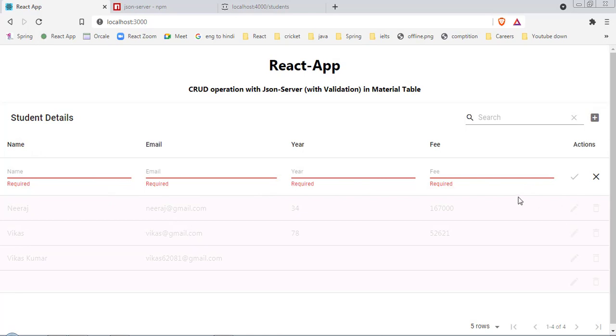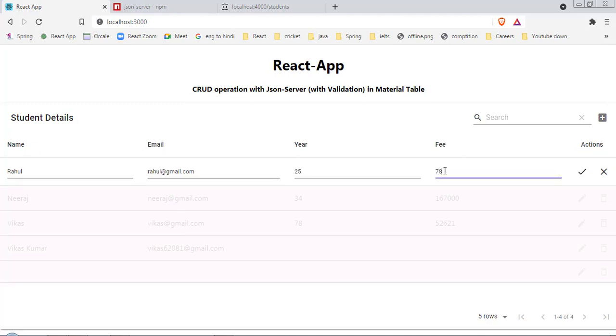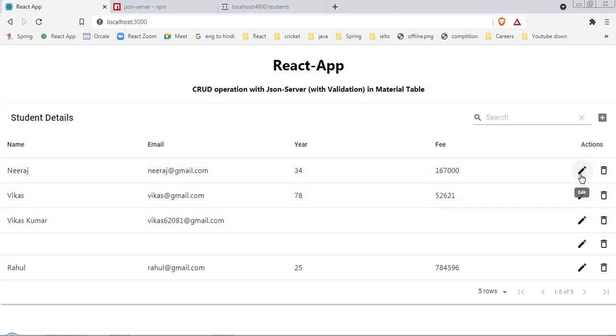You might have noticed that the save icon is disabled here. Now let me start filling. So Rahul@gmail.com, and year is 25, and here let's define this fee. Now we have filled it and all the values got satisfied. That means we don't have any error, and the save icon got enabled. Now let's save it here. Now our row got added as well.